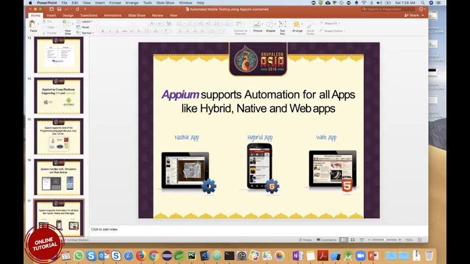As a web app, if you see, I'm launching the Financial Times in a browser, so it's a web app. And I have opened a news app, and if I click a link in it, within the app itself it will launch a browser. So it's basically a hybrid app.